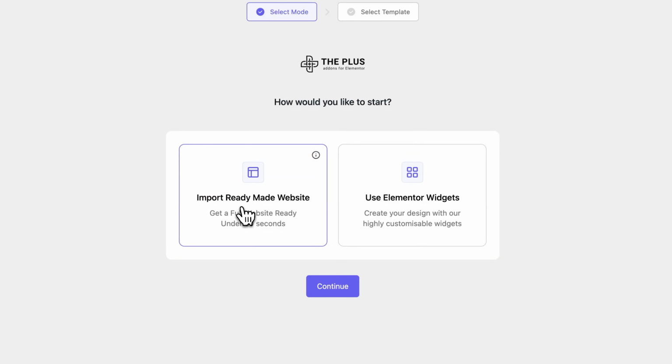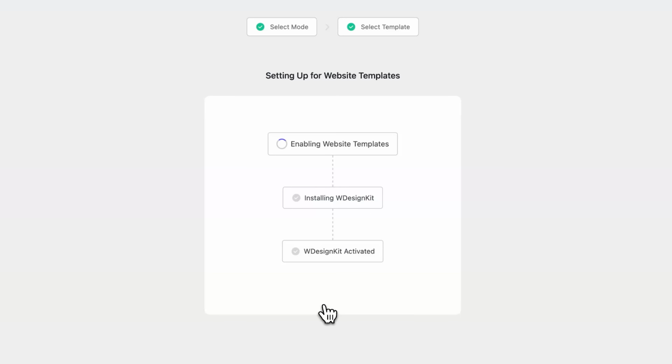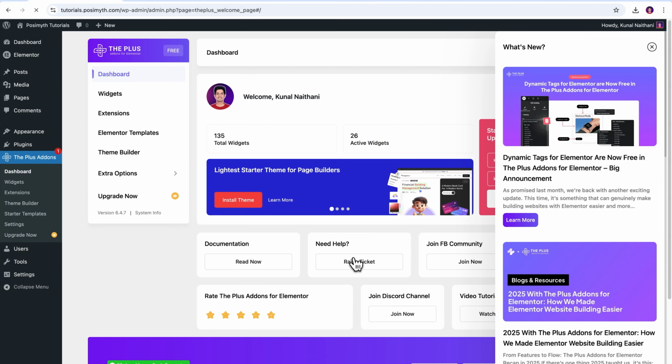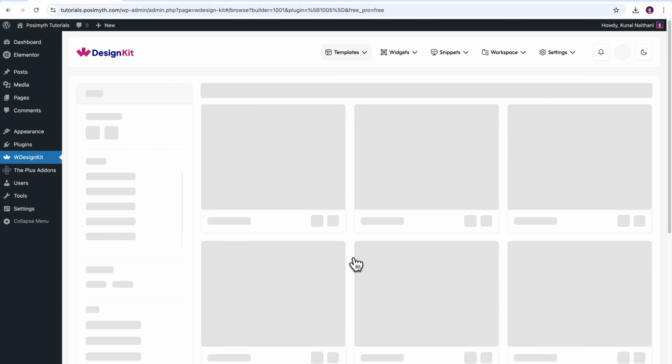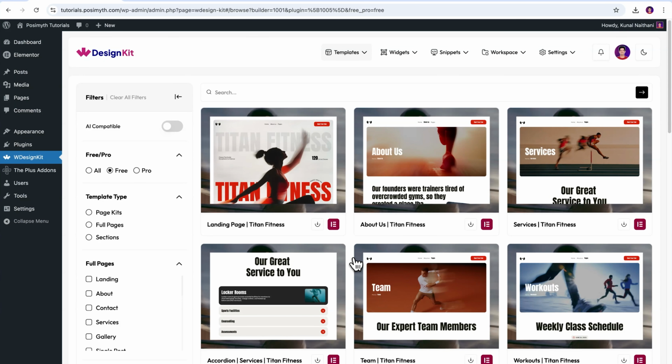For this video, I'm choosing import because that's the fastest way to get a complete website live in under 60 seconds. As you continue, WDesignKit automatically starts setting up. It's the core element that makes the one-click import smooth. It connects everything from your templates to your layout, ensuring everything comes together seamlessly. You'll see how in a moment.